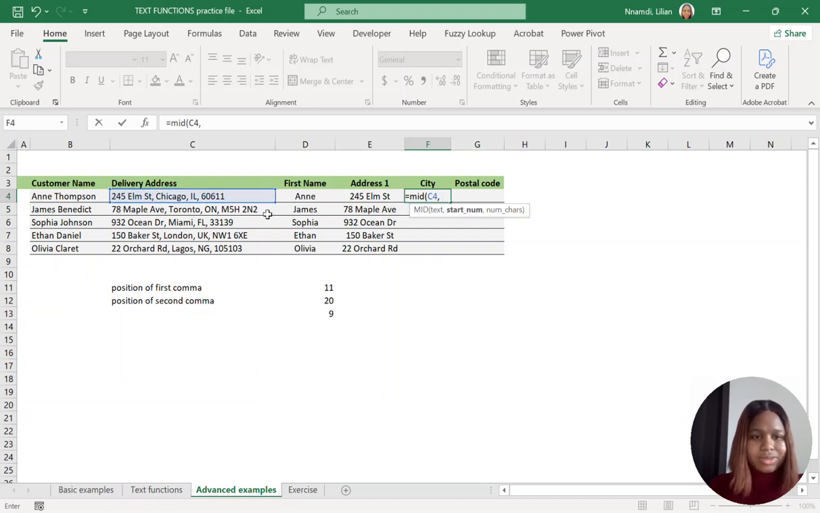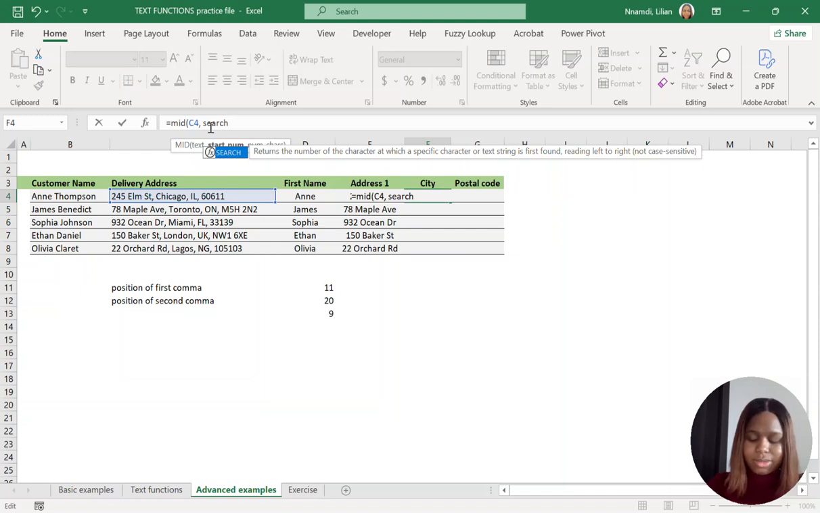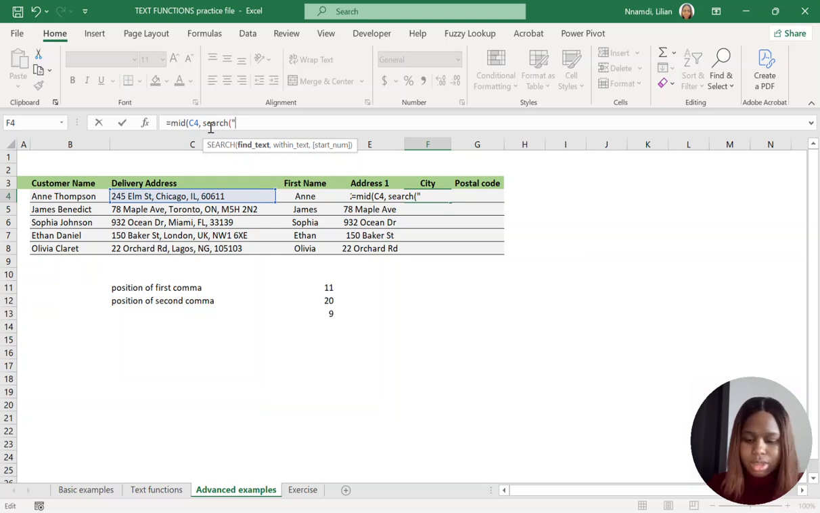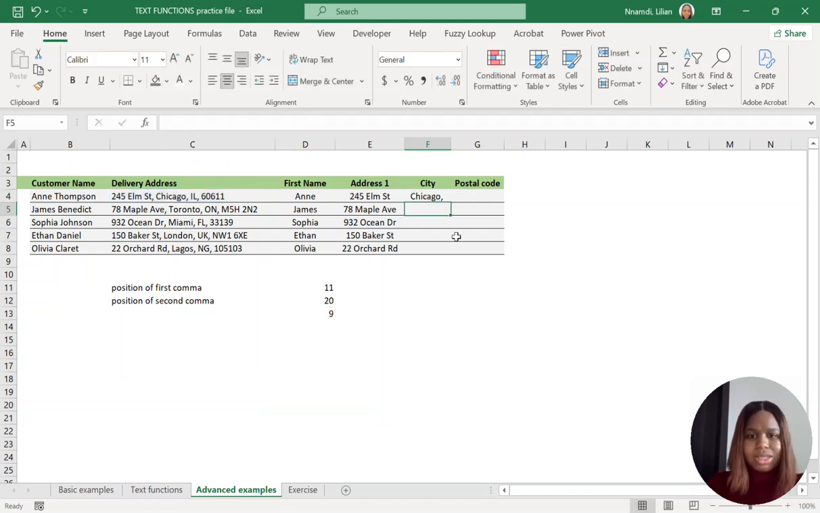So in this case, MID 24, searching for comma within this text, comma 1 plus 2. So the 2 is the comma and the space, so that way we will start from C. Yes, comma. So this is the starting number. Now the number of characters would be this, right? Close the bracket and enter.